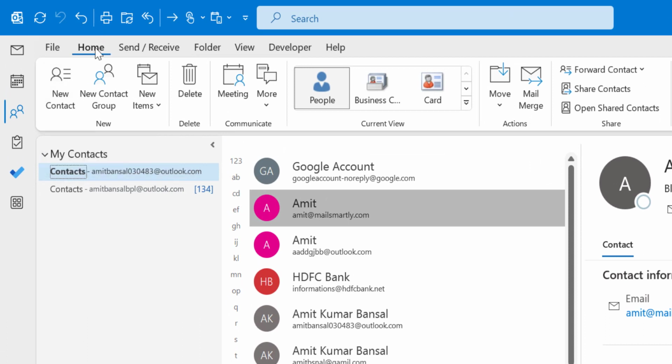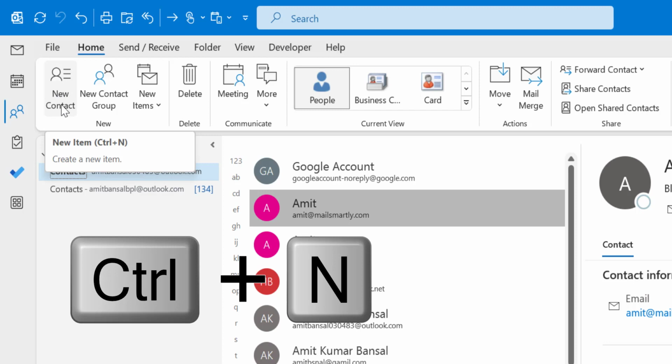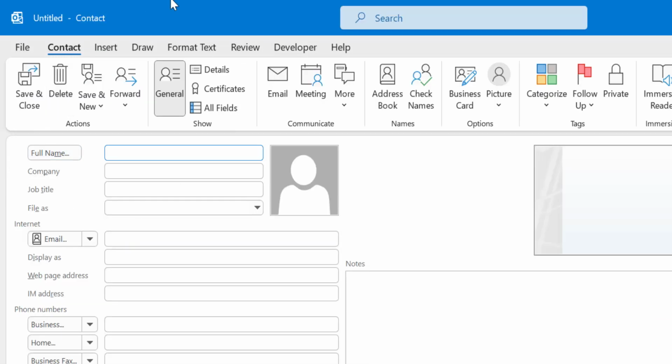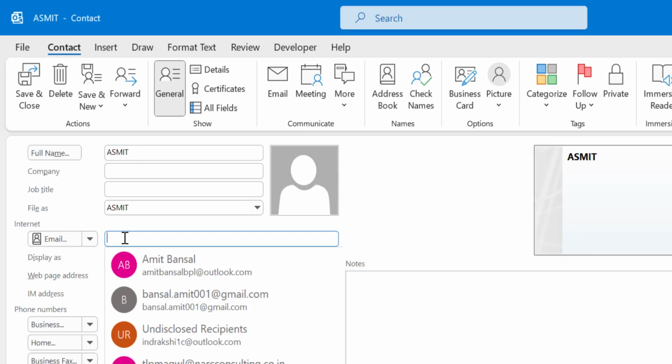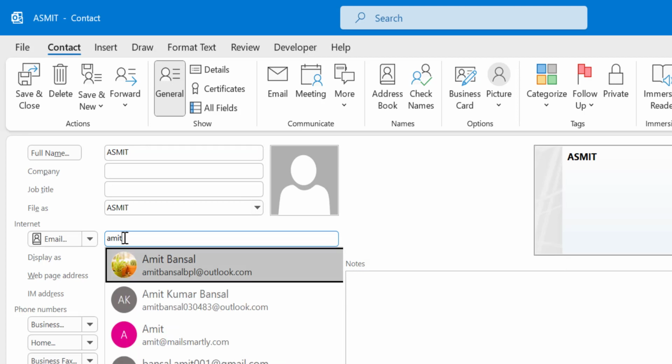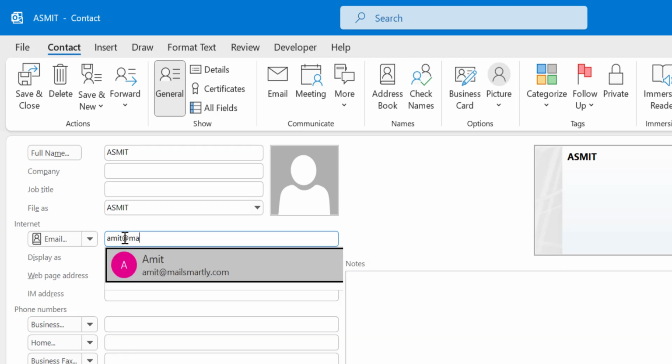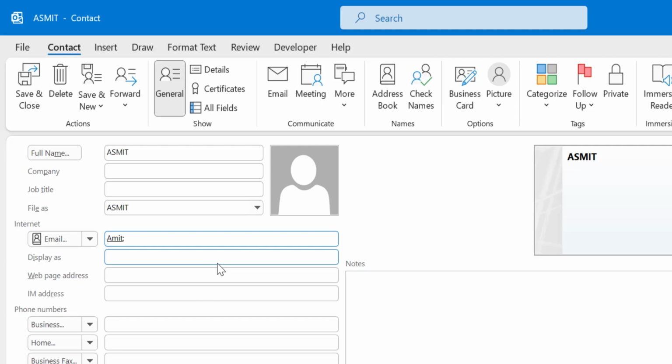So click on the Home tab. From the top left corner, there is an option New Contact, or you can also use Control and N to open the new contact form. Now I will show you. I will enter a different name. Instead of entering Amit, I will add ASMIT. Now I will add the same email address in it, which is amit@mailsmartly.com. This is the same email address which I have already added in my existing contact.